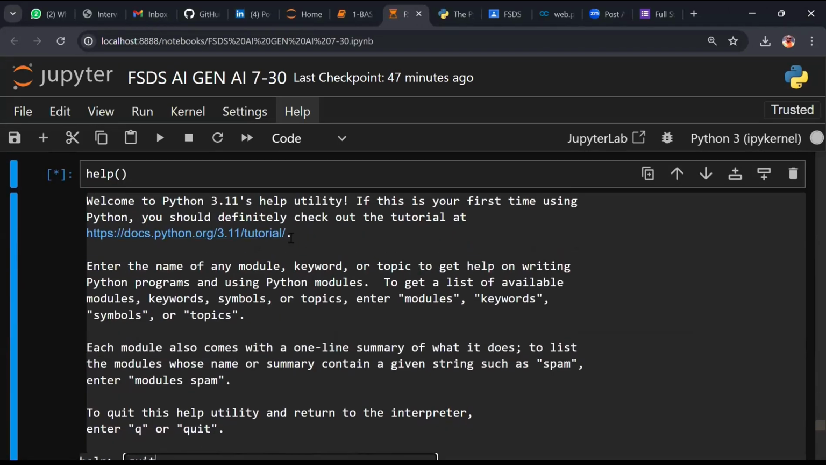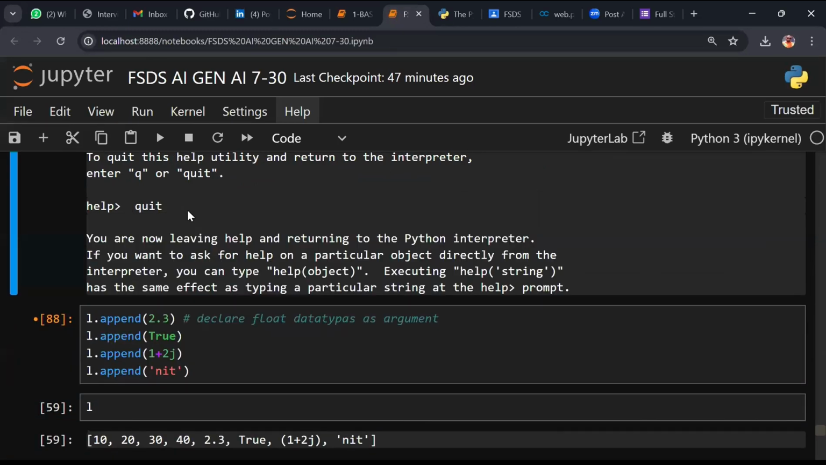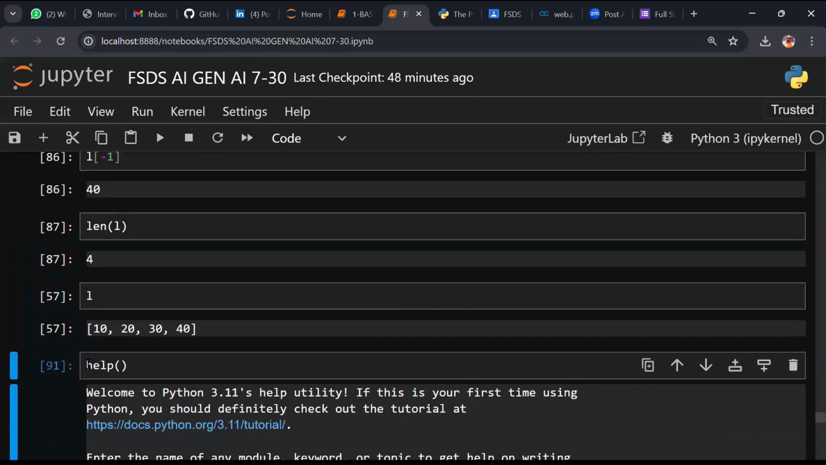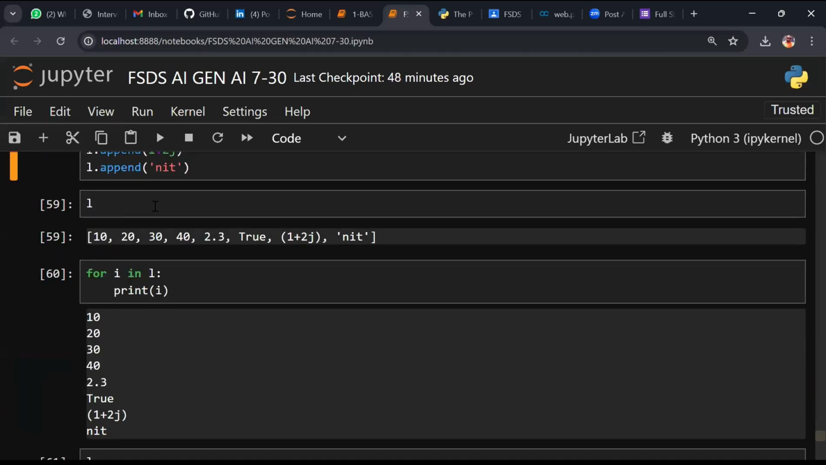But before quit, do you see one link? Let me copy the link. Refer to this link, because Python says, hey, users, please refer to me. If you don't understand, leave it. Don't panic, don't worry at all. You just type quit and enter. Cool. Do you see we came out of help now? Go ahead and hash it. Done, everyone? Append functions closed.